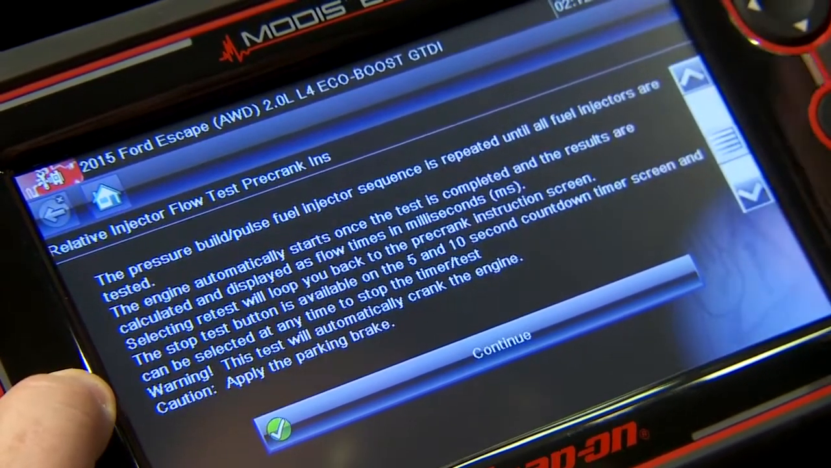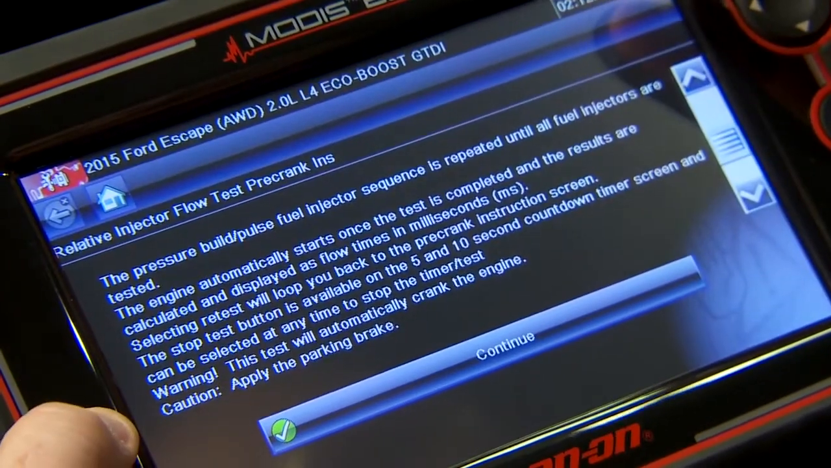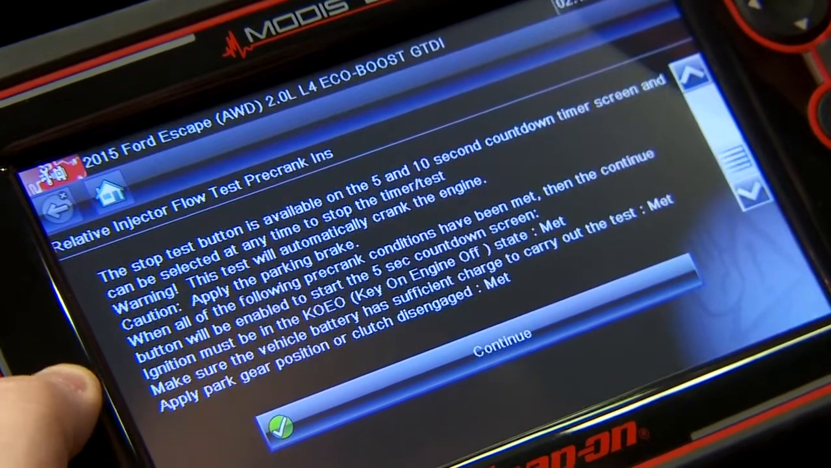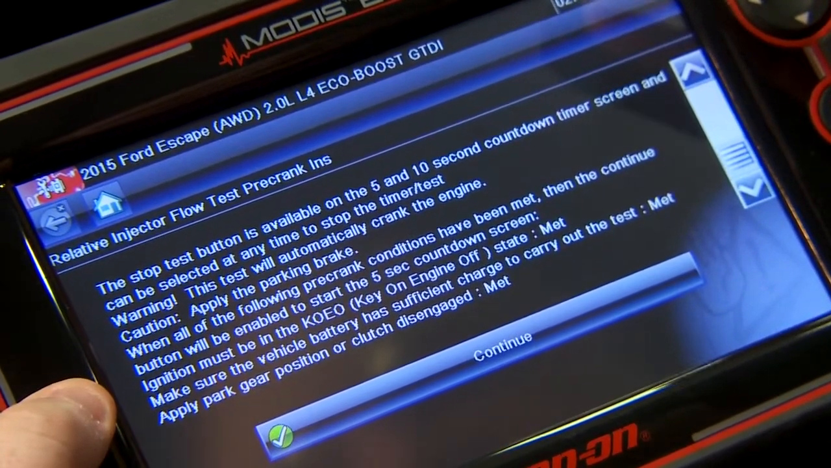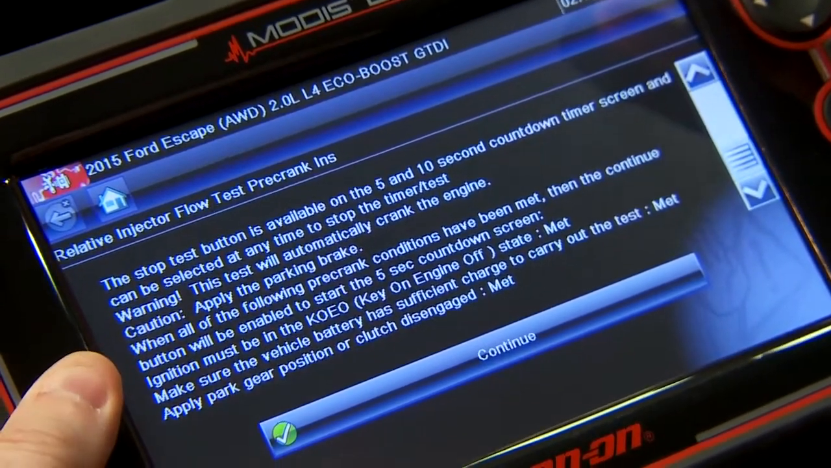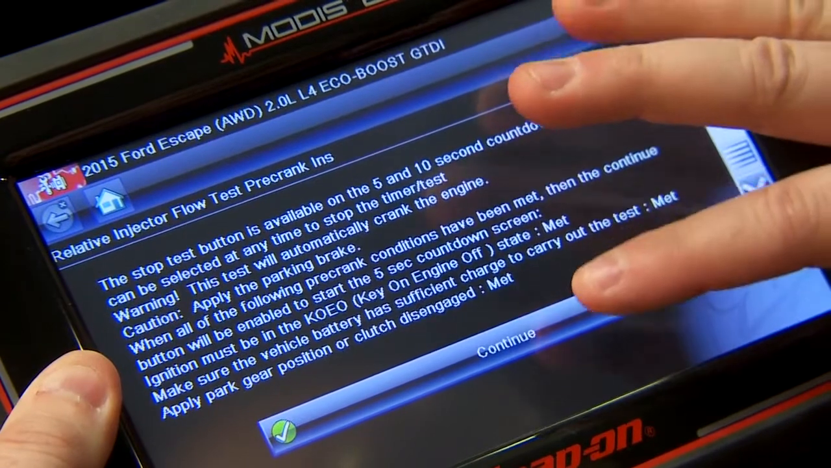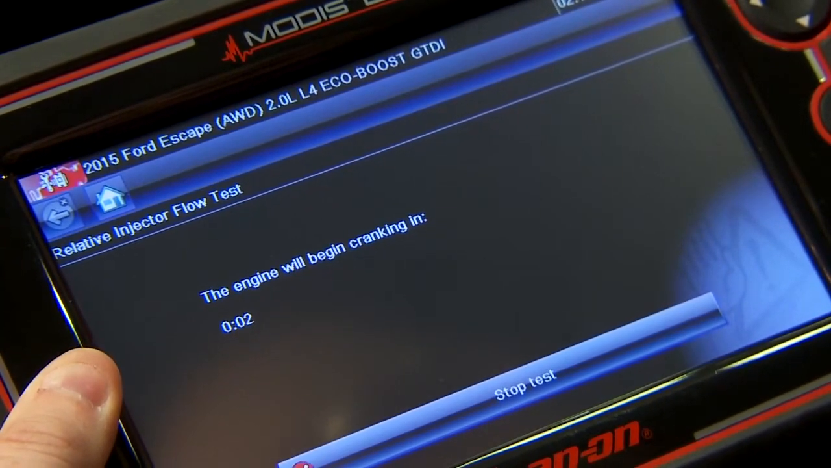Warning: this test will automatically crank the engine, so you want to make sure everybody's clear of the engine before you start. You want to make sure you also apply the parking brake. And then it is going to give us all of the different things we need to do. Ignition must be key on, engine off, battery is sufficient charge, and we're in park. So all those conditions are met, so I'll hit continue. And it's going to count down till our engine cranks.